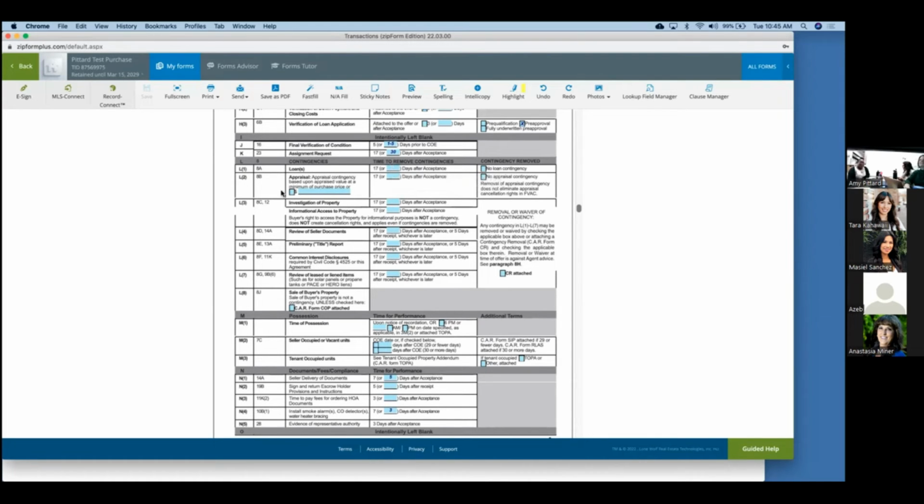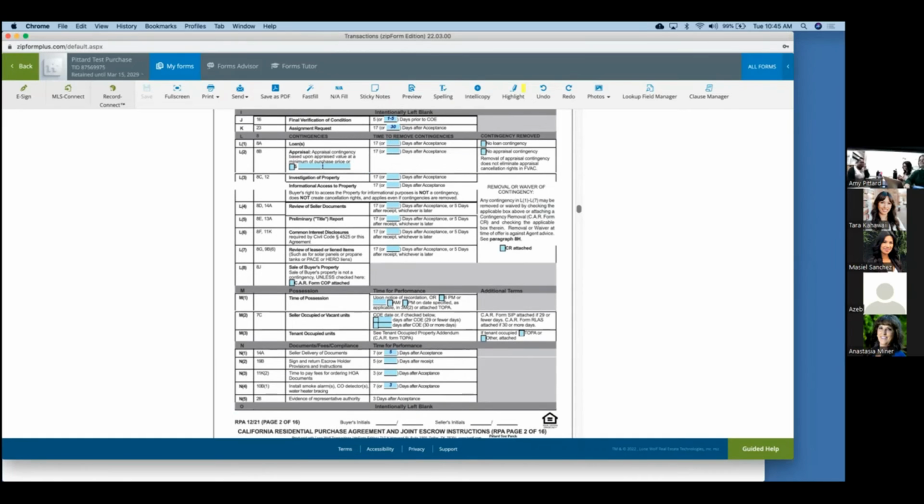All right. Appraisal contingency. The appraisal contingency is going to protect us that the property is going to appraise at what we're offering on the property, or we're going to be able to try to renegotiate the contract based on that appraised value, or we can cancel the contract and get your deposit back.